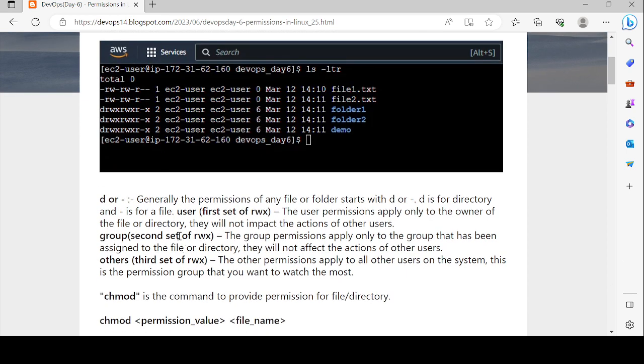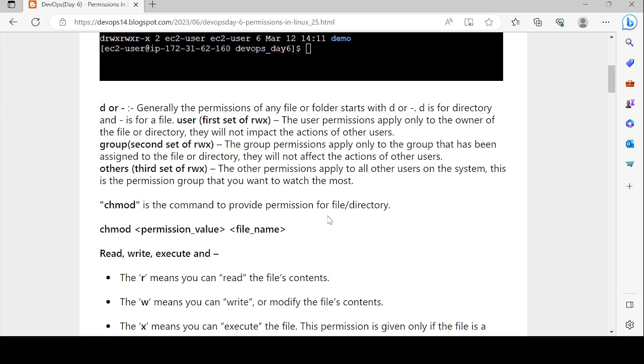And the group, the second set. The first set is the owner, and the second set is the group. The group permissions apply only to the group that has been assigned to the file or the directory. So this will not affect the actions of other users. And the third set, rwx, is the other permissions, which apply to all the other users on the system. So this is the permission group that you want to watch the most.